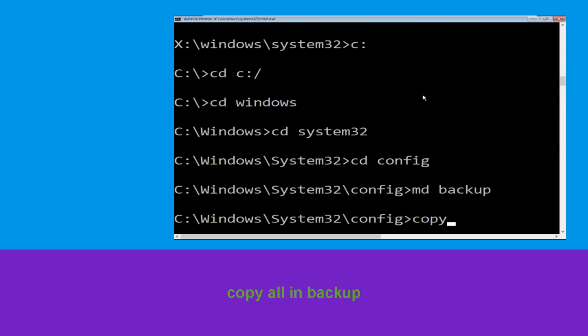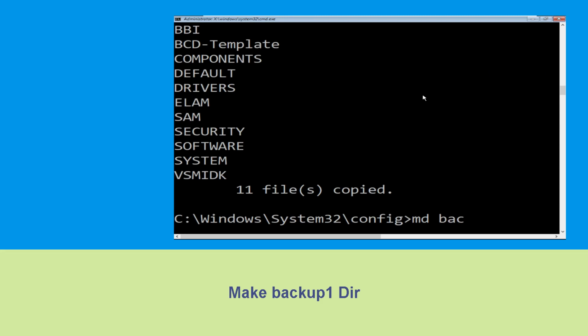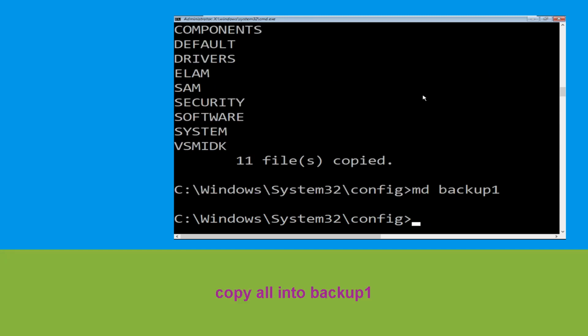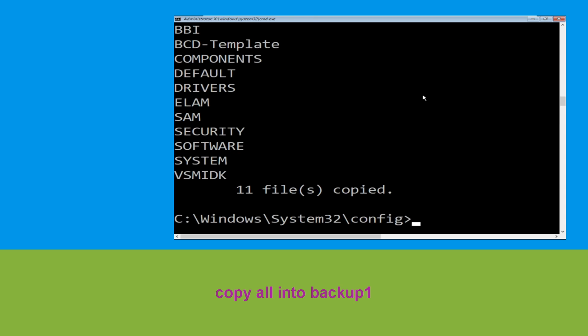Now execute this command. Type copy * backup and simply hit enter. Now type md backup1 and simply hit enter. Now type copy * backup1 and simply hit enter to execute the command.